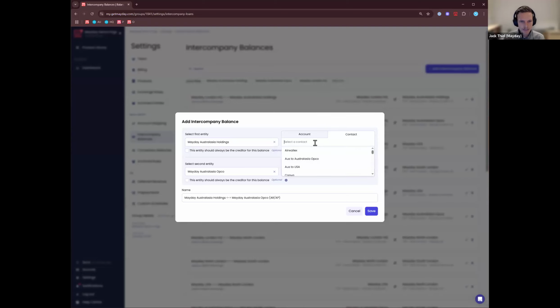what we can do with Mayday is simply type in the entity's name over here and the equivalent entity's name over there and set up our balance that way. So this sets up an AR and AP match rather than a loan match. Both work slightly differently, and I'll talk you through that. But yeah, you just go through and set those up.